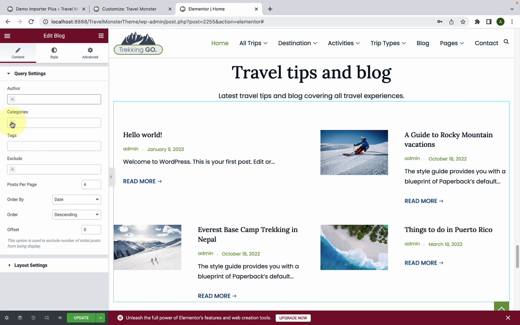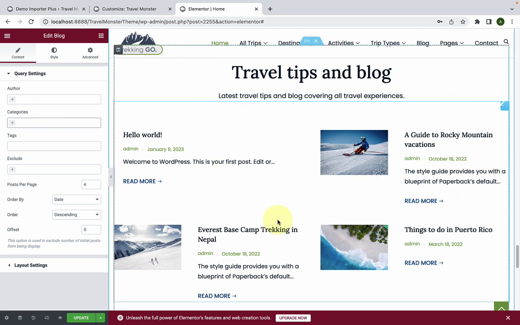You can also select the category, so you can click here and you can select the category. For now, I have only created the travel guide category, which is why this and the uncategorized category is being displayed. If you have created more categories, the list of categories will display in the drop-down menu. When you select a particular category, the blog post from under that category only displays in the blog section.